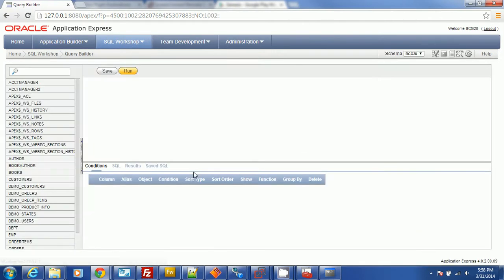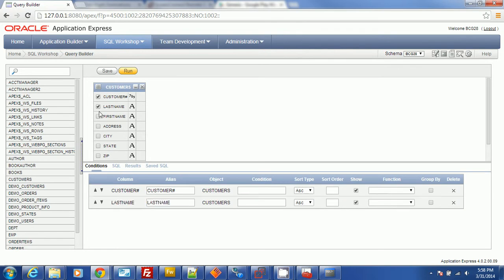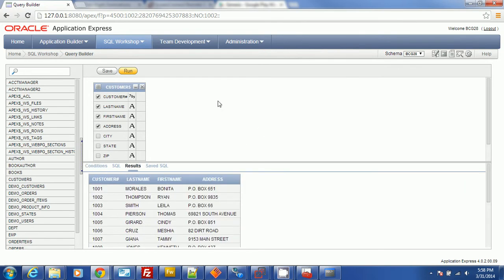So, for example, I click on Query Builder, click on Customers, and then Run, and look at the results. You have to select some fields. There we go. So, just another example of how you can work with the data.